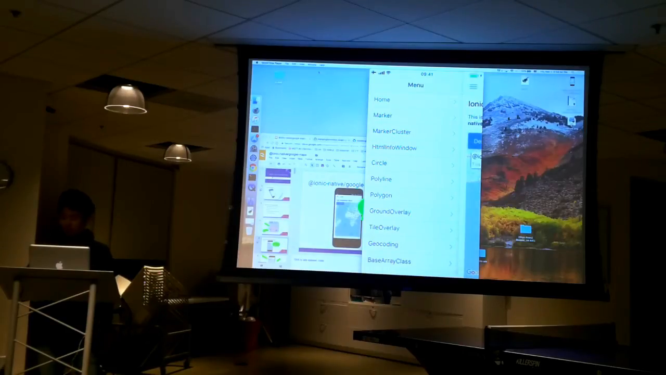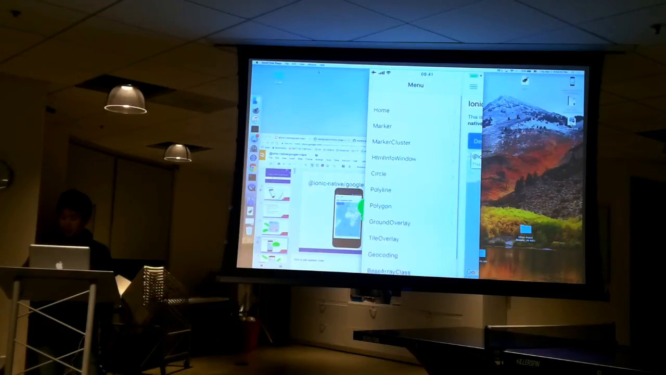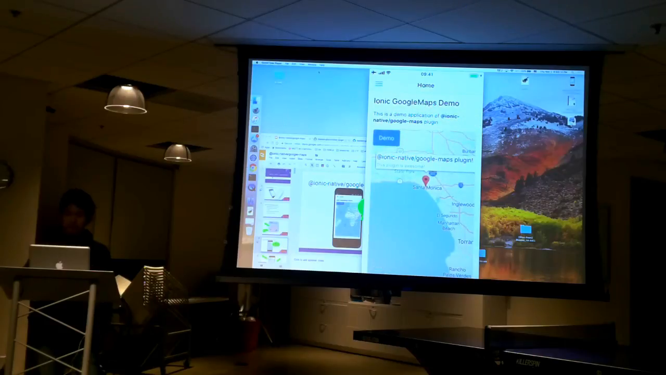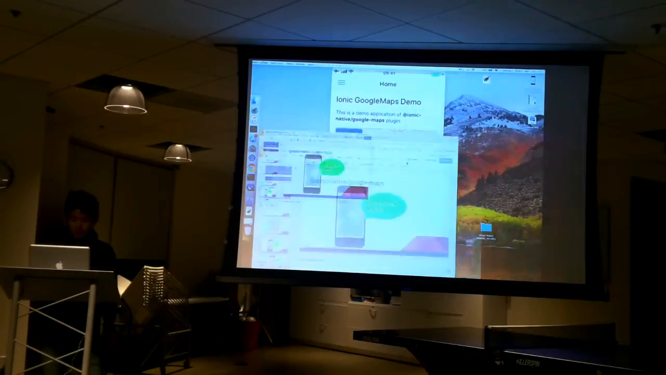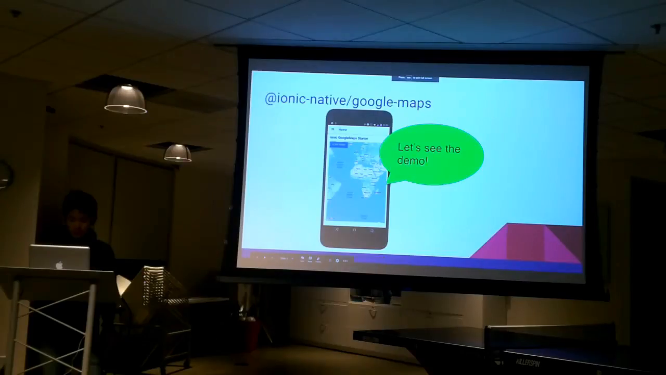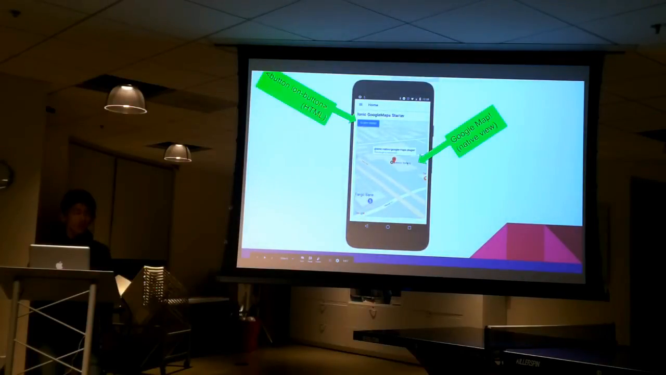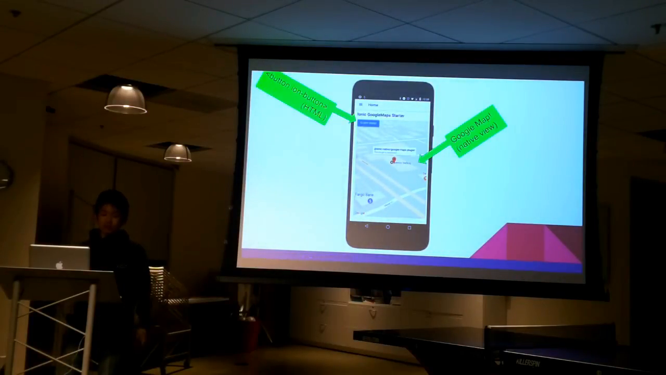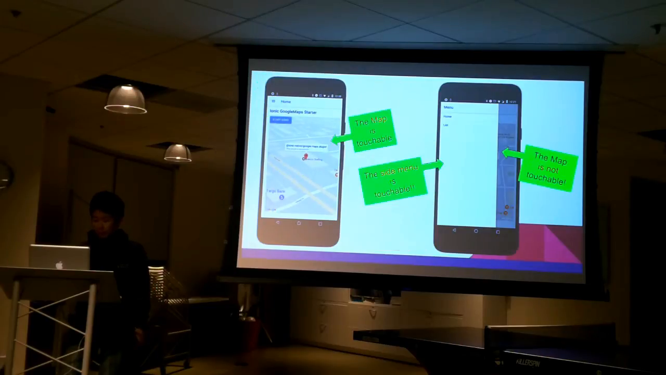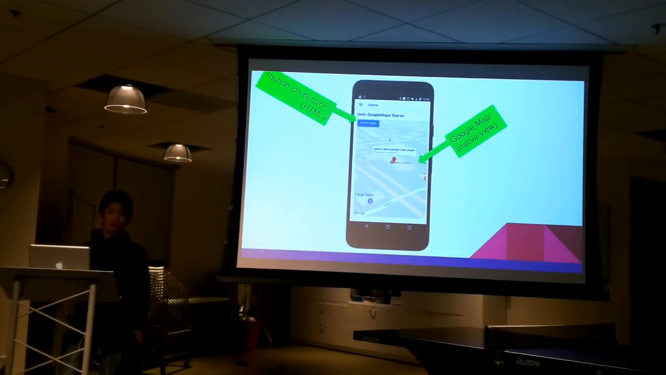Even this, you can tap on any side menu. Can you imagine what happened? This is a capture of Android. See, the button is HTML, an Ionic button. The native view is Google Maps. It's completely different.